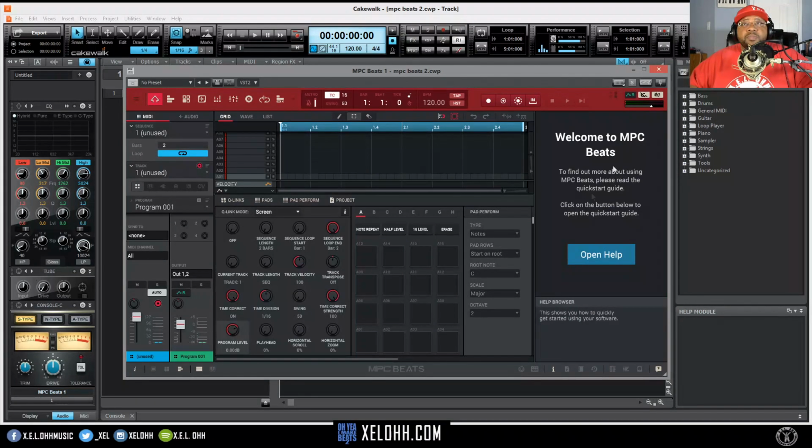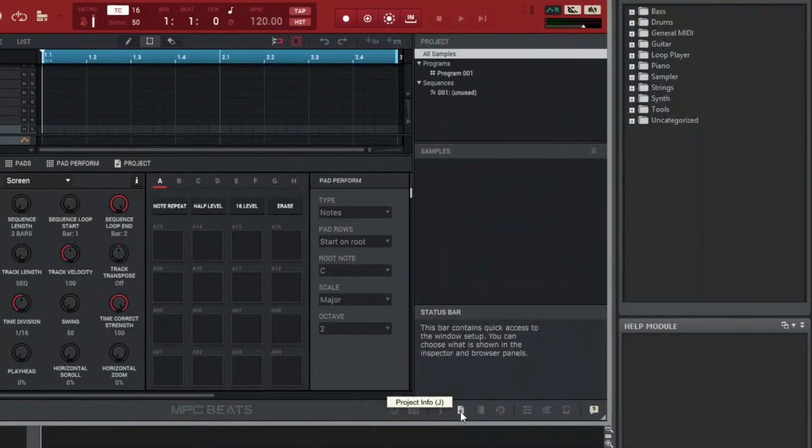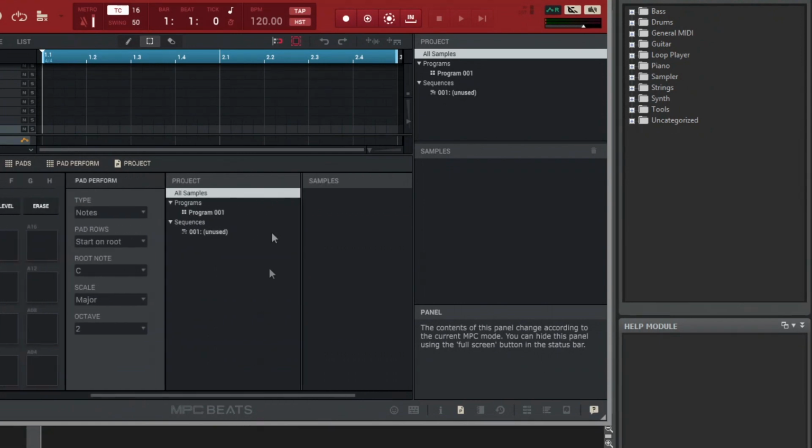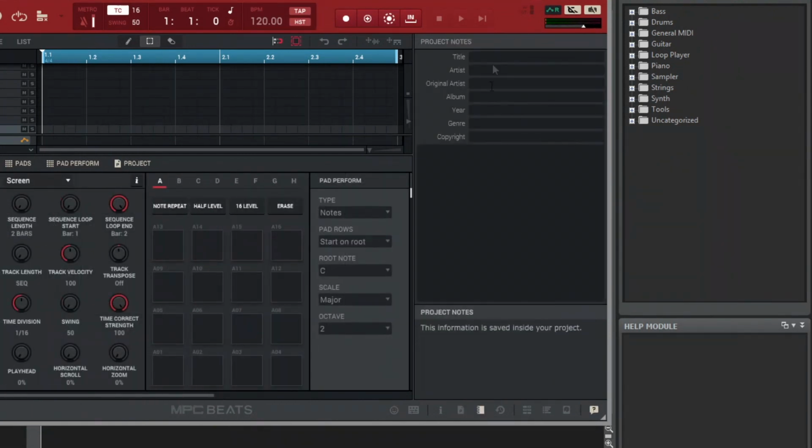Over here, this will be your info. So if you need help, this little eye will bring you to this. This is how it starts up when you first open your MPC Beats. You also have this here that will show you the project, which is the same as scrolling over here and going to projects. It's the same thing. You have notes, so you can add in whatever you're going to add for your track. You can leave notes for the track and type it in, put the artist and all that stuff.